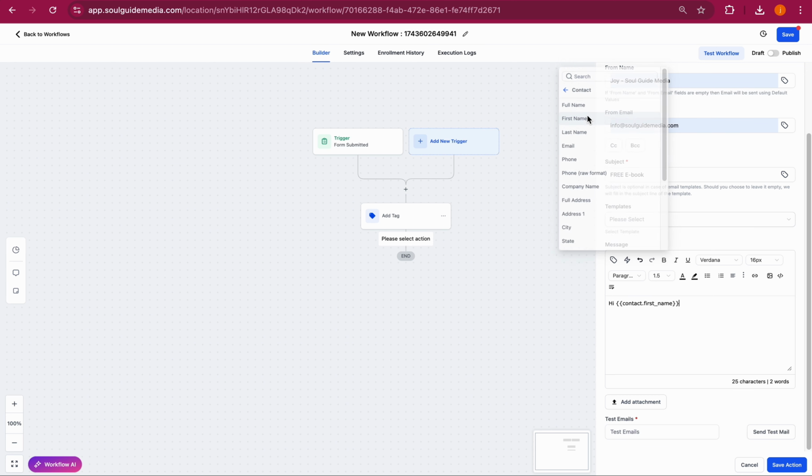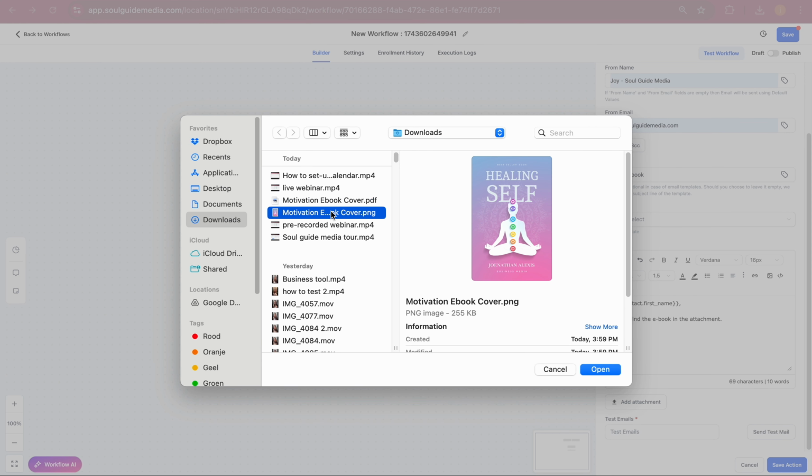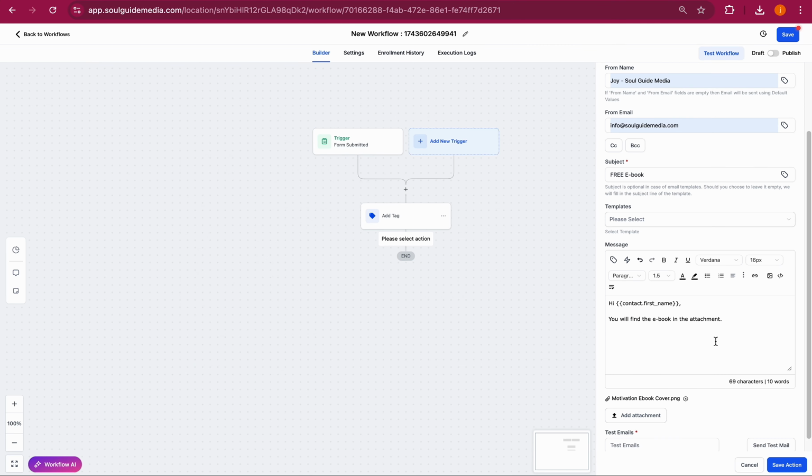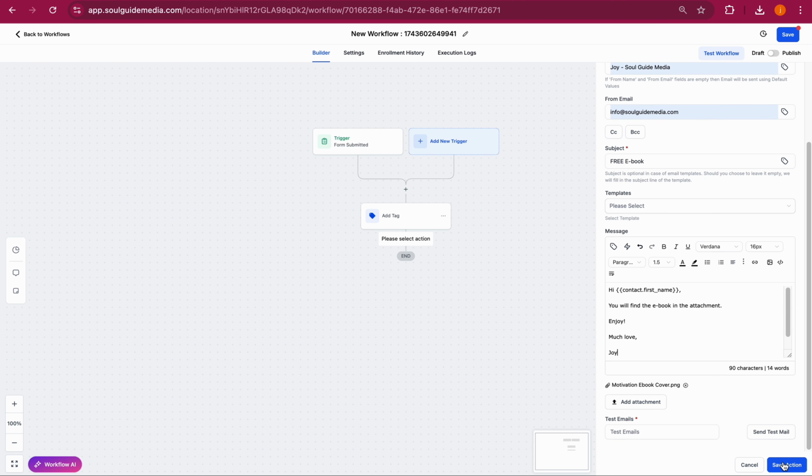So this is a custom value. First name. You will find the ebook in the attachment. And then you will add the attachment, the ebook. It's going to be this ebook. Okay. Enjoy. Much love. Joy. Perfect. So this is how you set up an ebook.